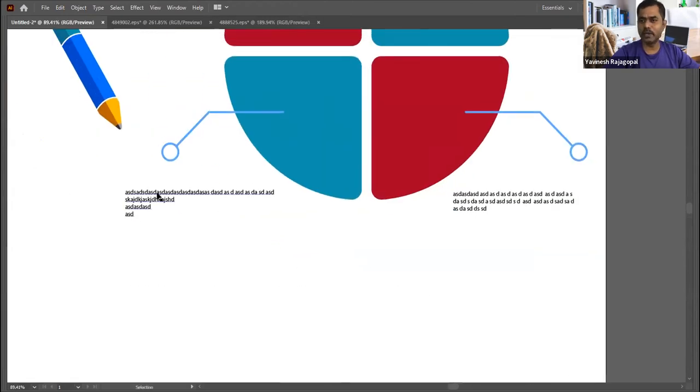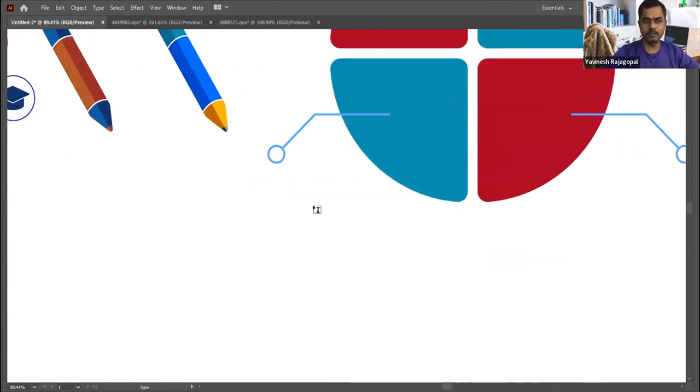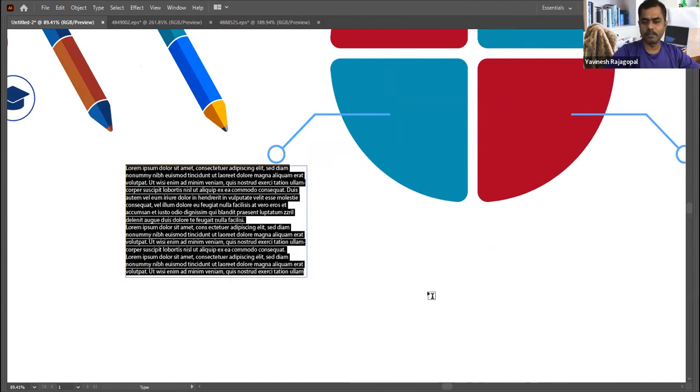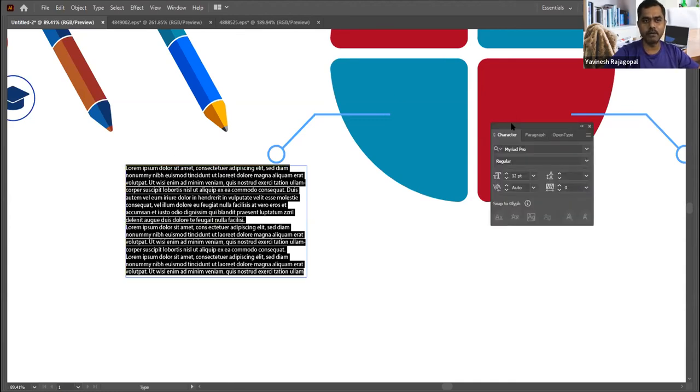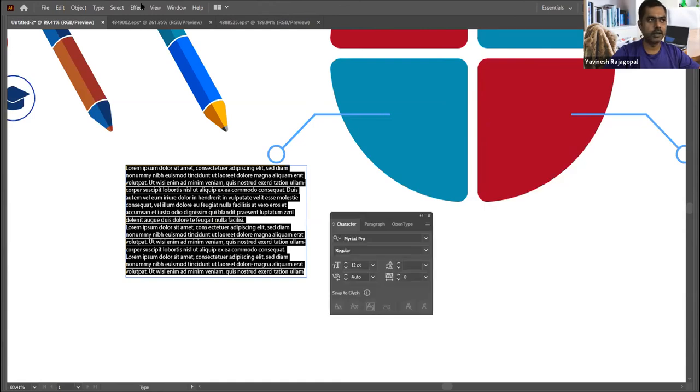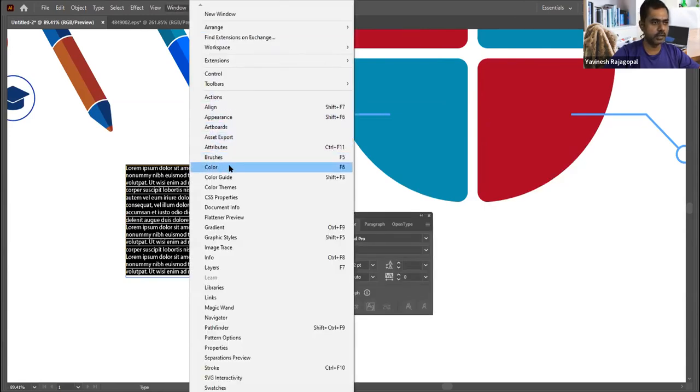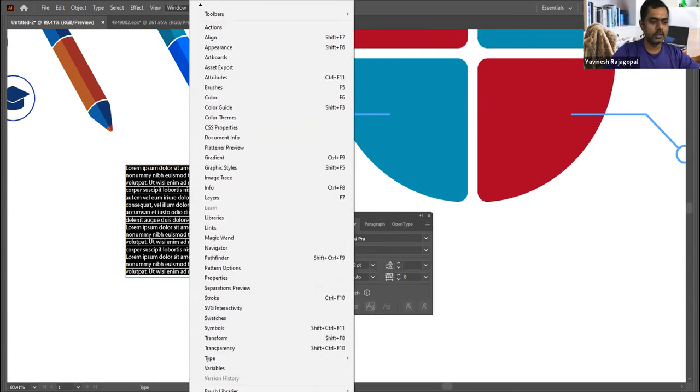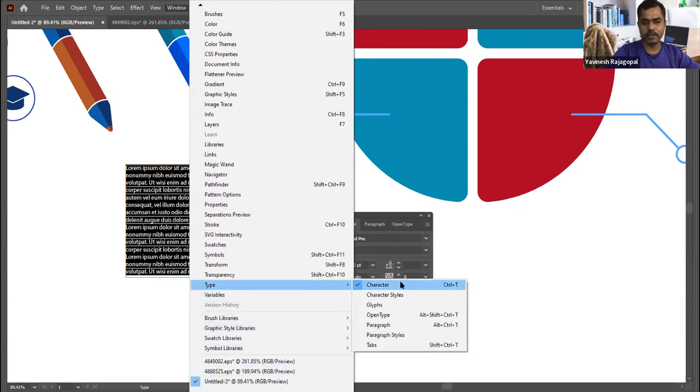Okay, let's say I want to adjust the text. Let me just fill it back. I go to my Type tool. I click and drag. And then if I want to adjust the text here, I go to my Character panel. You get the Character panel from your Window menu. You go to Window and then you search for Character. I don't see any Character over here. So what you do, you go down until you get to Type, and then you will find Character. Window, Type, Character. Shortcut is Control T.